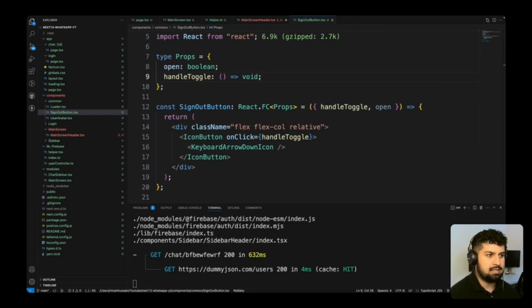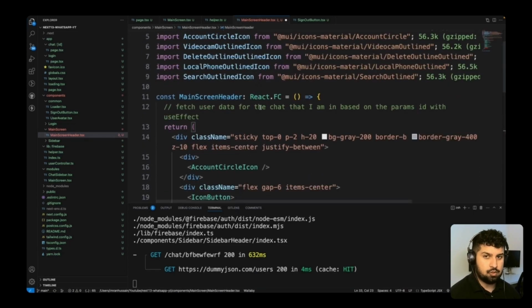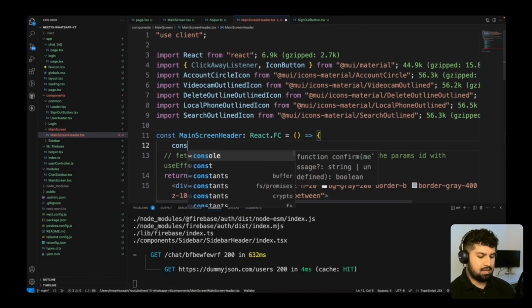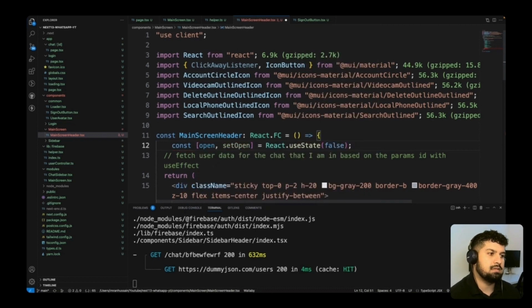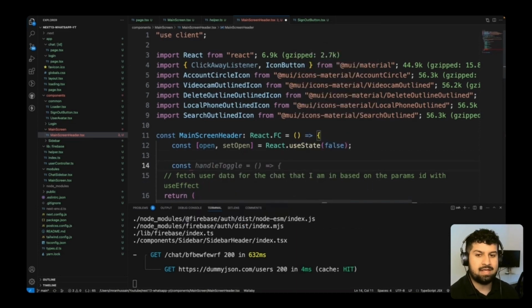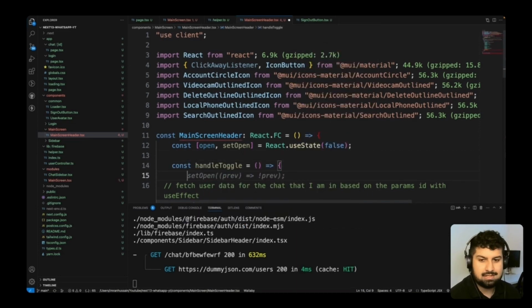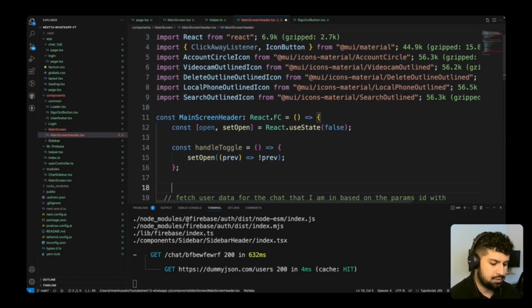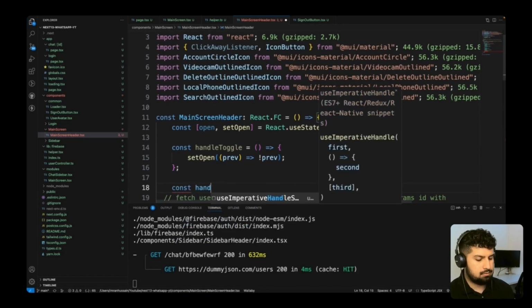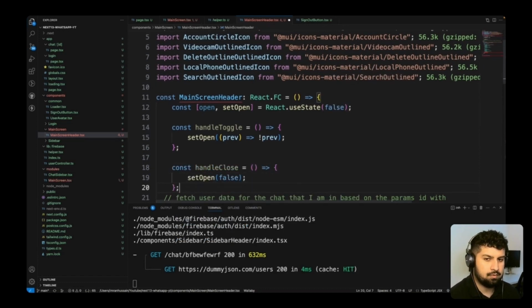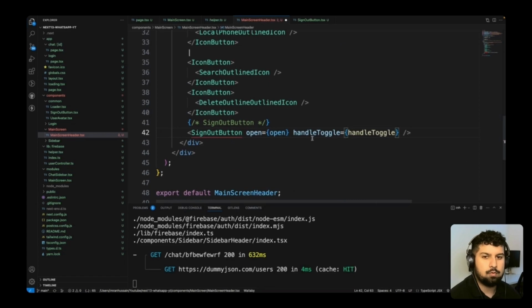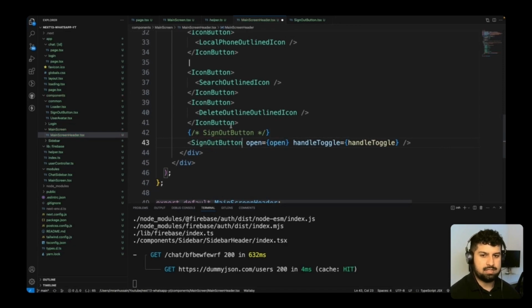So let's go into the main screen header now. In here now, we want to create a drop down. So we will be using useState in here. The first thing is we're going to have a useState for open and setOpen, which is initially false. We are also going to be having a handleToggle function, which essentially sets open to the opposite of what it was. So false to true and true to false. And then we want to have a constant of handleClose. Basically this will close the drop down to false like so. So now all we need to do is pass in the relevant props in here. So open is equal to open and handleToggle is equal to handleToggle. And I also need to import this in like so.